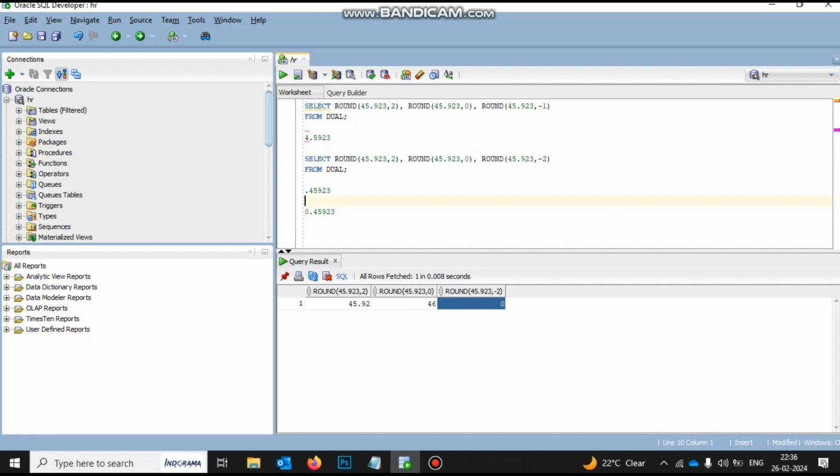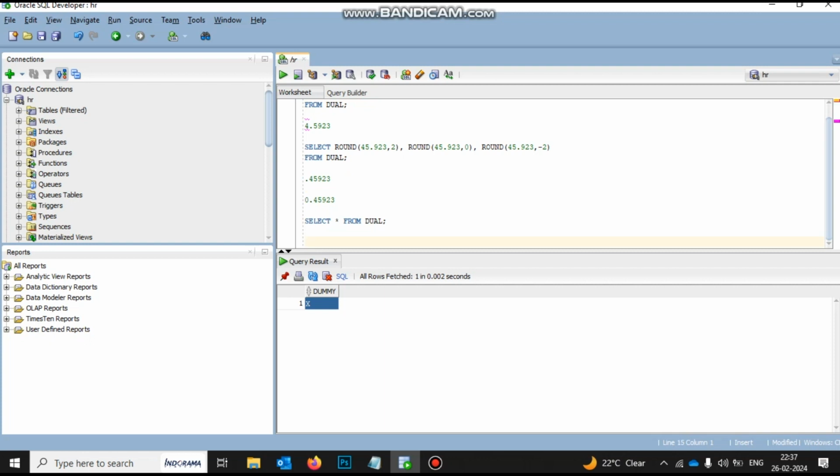Now let me show you the structure of the dual table. Select star from dual. The dual table comprises one column with the name dummy and one row with the value of capital X. This is one question which is asked in many Oracle database interviews. Now let us understand another number function, that is trunc.